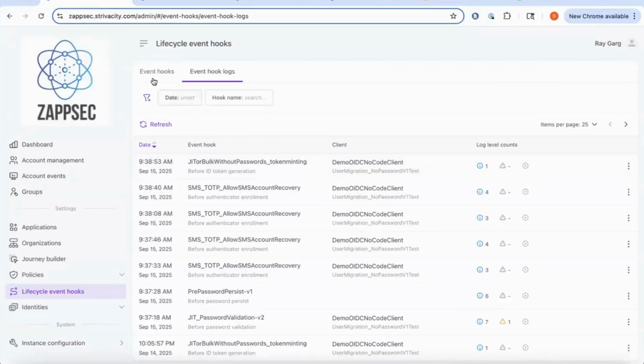Now, what I want to do is also simulate a user signing in via bulk migration where we migrated with hashed passwords. And we're going to see that this hook is not going to run here. This hook is not going to run here either because the password already persists on the user's profile. Strivacity will do that validation of credentials, but we will see these two hooks still running right here, before authenticator enrollment and before ID token generation. That's what we can expect.